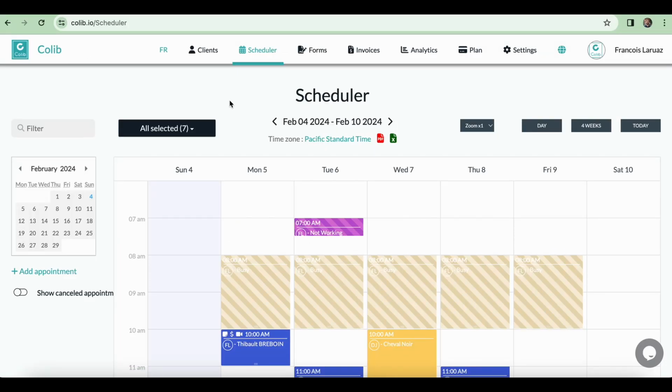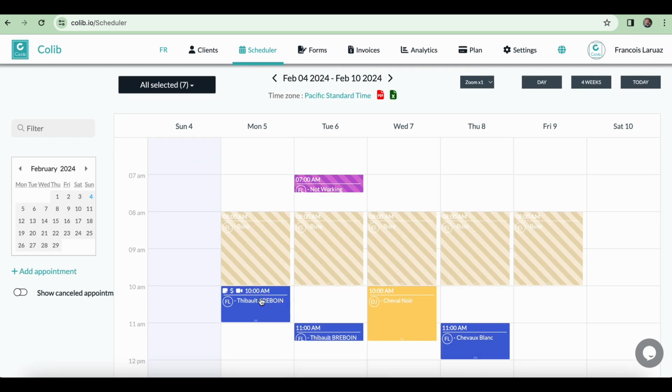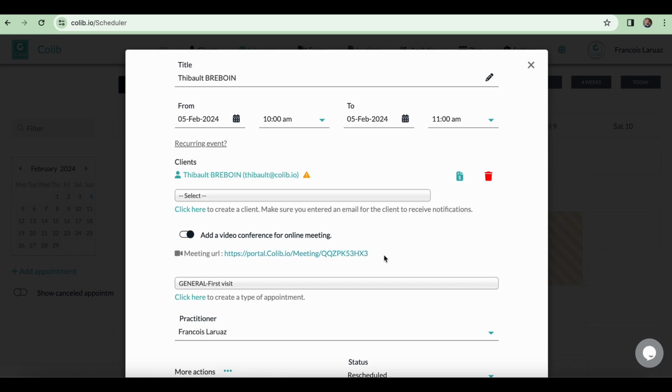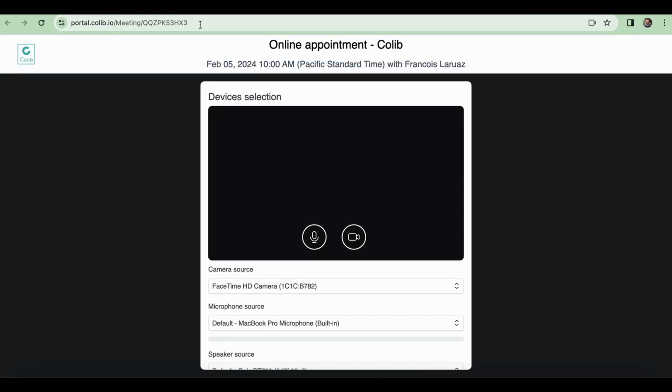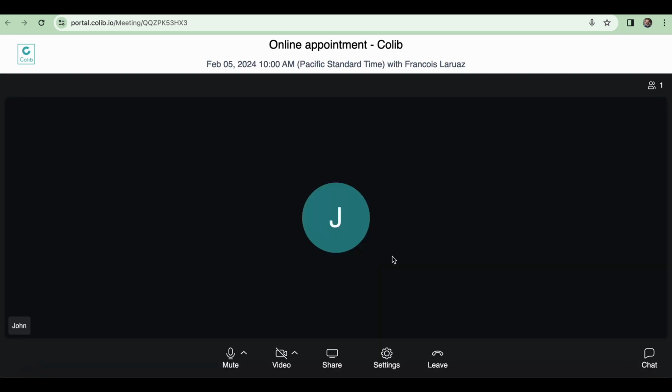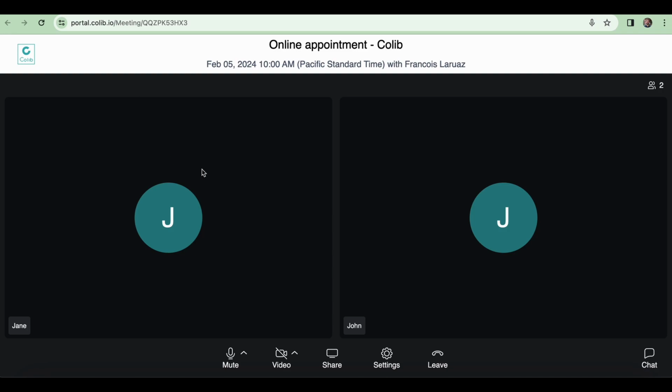When it's time for my appointment, I like to come to my scheduler, click on the appointment. From there, I can just click on the video link, and that will open up a new window where I can please set up my microphone, camera, and join. And I can just wait here that my client also joins. The video conferencing tool is integrated into Colib, so of course it's compliant and it's included with your subscription.